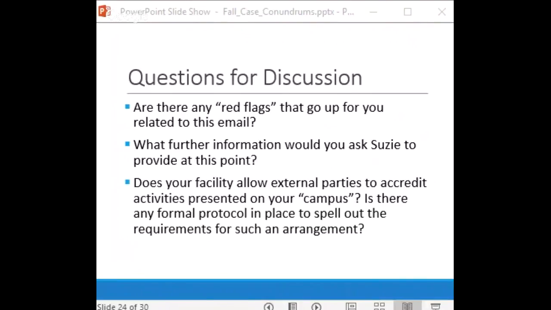And I think one of the things that often weighs into this is the stakeholders who are involved. And we know the pitfalls of accidentally upsetting people like Dr. Smith, our head of cardiology, and how rough that can get very quickly. So I think that's a really good point of getting the key stakeholders involved who can understand your position and defend you if needed. So moving right along, does your facility allow external parties to accredit activities presented on your campus? And is there any formal protocol in place to spell out the requirements for such an arrangement?